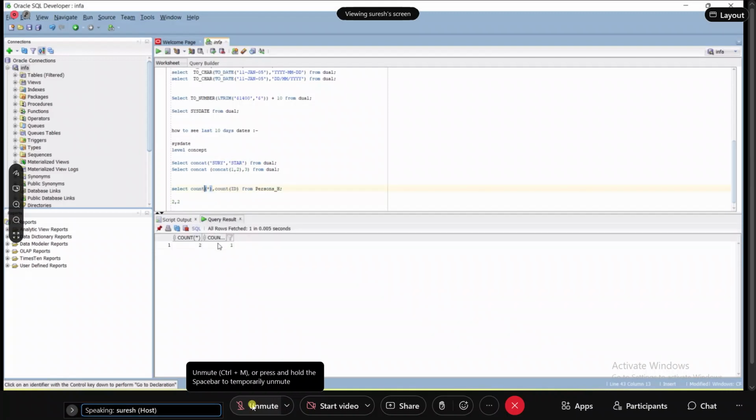Let's see how it goes. See it. Whenever we are running count star, irrespective of the null columns or whatever it is, it takes all the rows from the table. Whenever we are dealing with a specific column, it avoids all the null values and counts only the number of rows we have in that particular column.